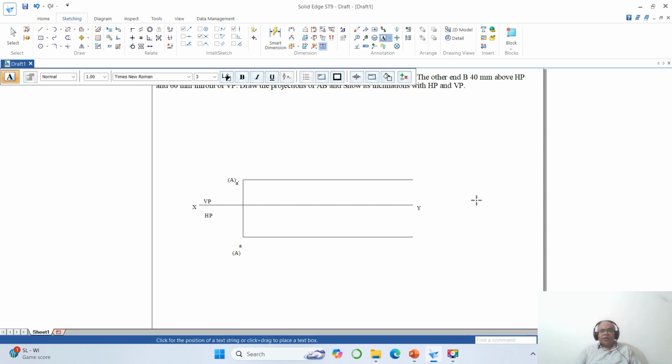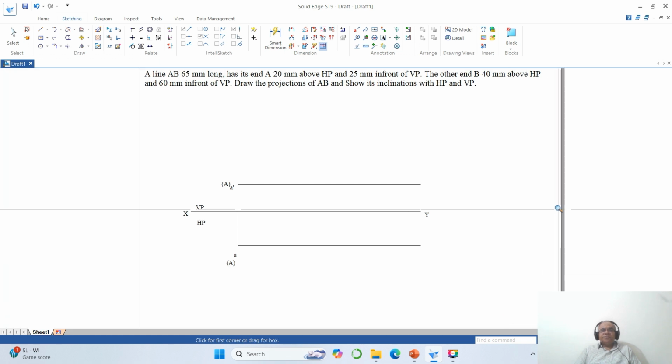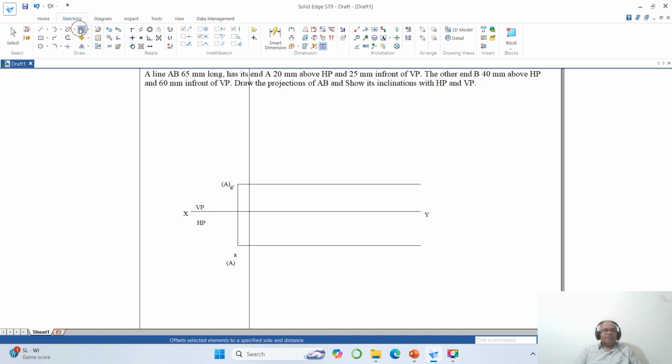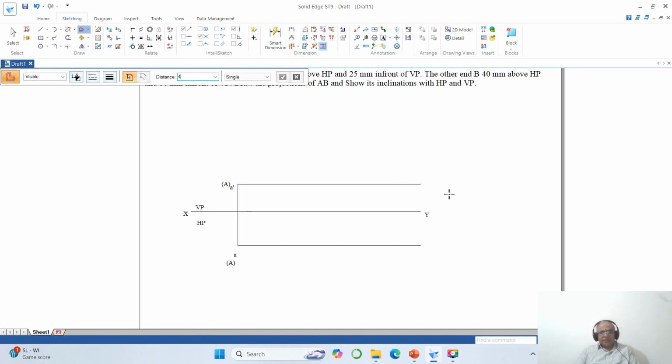Now we have the first point. Next, the other end B is 40 mm above HP. So I will go for offset, take the distance as 40. Again press enter key, right click, take the cursor on this, click the first button of the mouse, again right click and take the distance above HP, so above the XY line, then click. Do you want to continue? No, you just press the enter key.